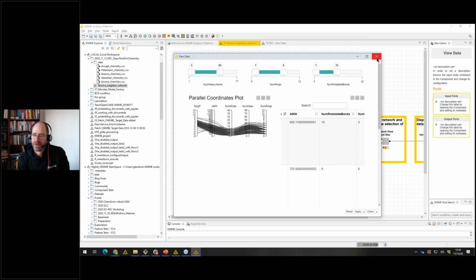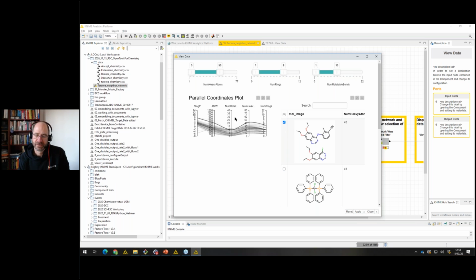So it looks like there's a selection box on the far left of the table. That is selection. So you can select things here. If you want to see where one of these points are in the parallel coordinates plot, I select it and that changes the selection in the parallel coordinates plot too. So the selection from the table goes to the parallel coordinates plot and vice versa.